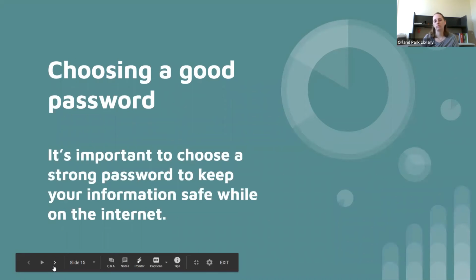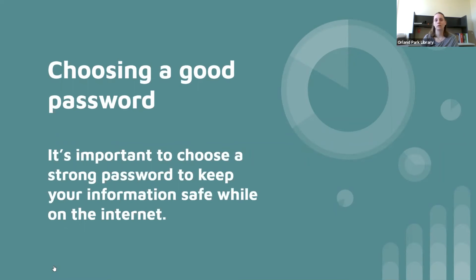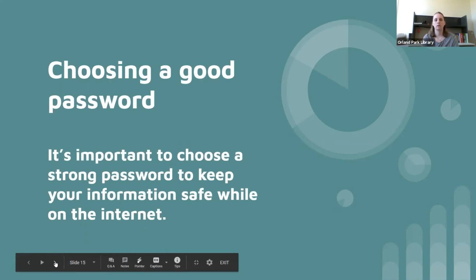But I want you to remember first that choosing a good password is the best thing you can do for yourself when you're creating an email. Even when you have other accounts outside, you need to make sure that you have a good, strong password. This will keep your information safe while you're on the internet.